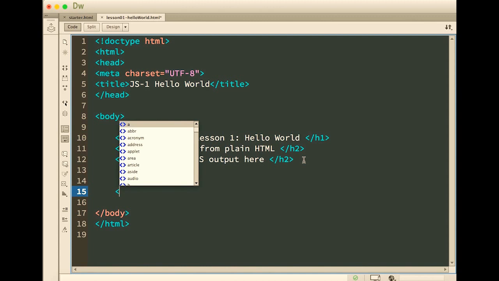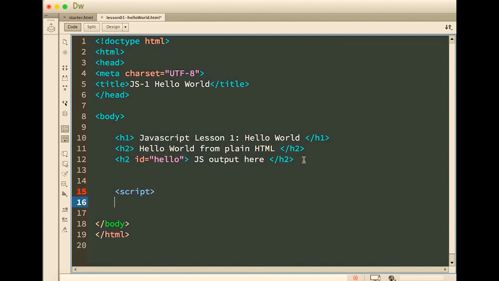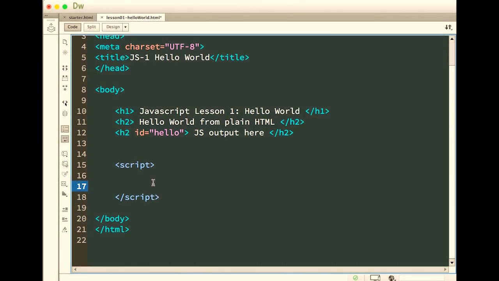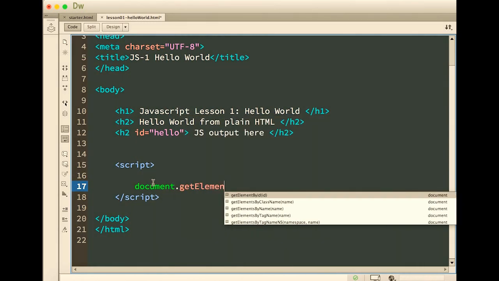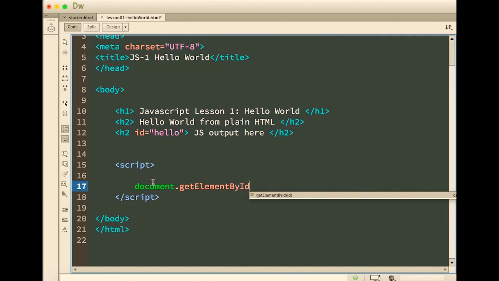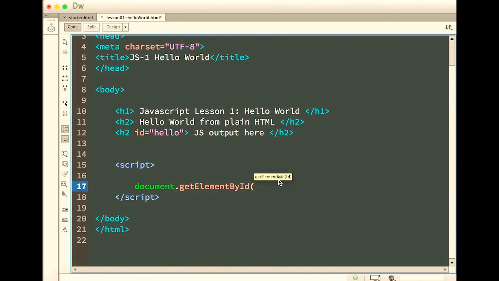At the bottom of the body, put a pair of script tags. For JavaScript to actually locate the h2 tag, we need to type document.getElementById. And document refers to this whole web page that we're creating. And getElementById is a method of document, and it just means go into the document, go into the element, which is the h2 tag, and get the ID of hello.